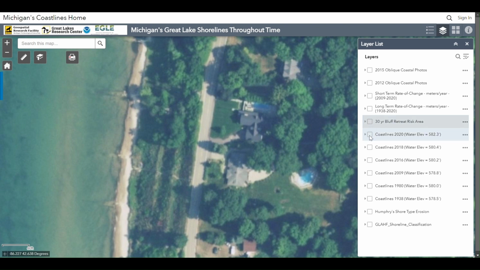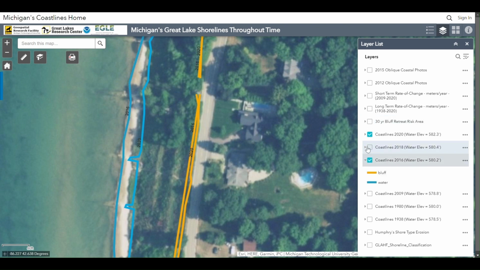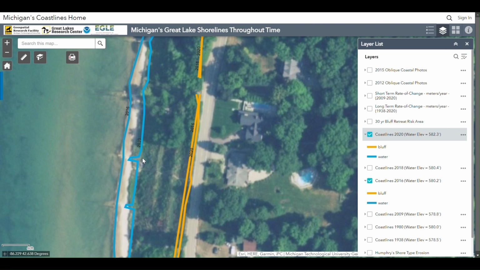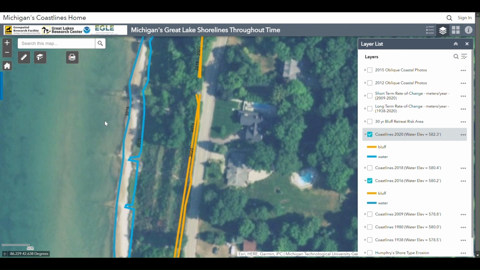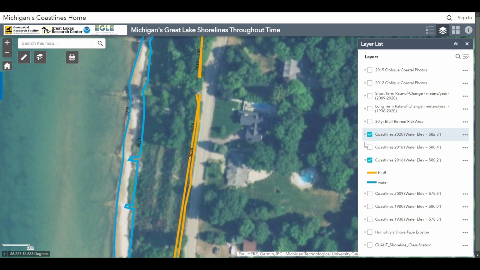I also want to review more specifically where the bluff and shoreline has been located in the past. This will further visualize the change being expressed by the other layers. It seems especially helpful to look at the 2016 and 2020 layers to see the 4-year change. Selecting both of these layers helps me visualize the change on the map at the same time. I'm going to take this moment to measure the distance and note the visual change as well as the more distinct area lost during this period of time.